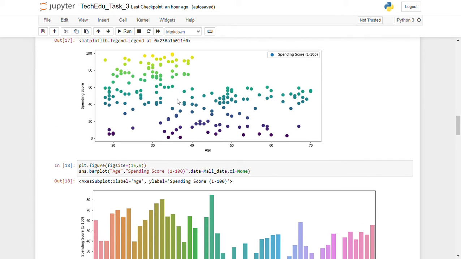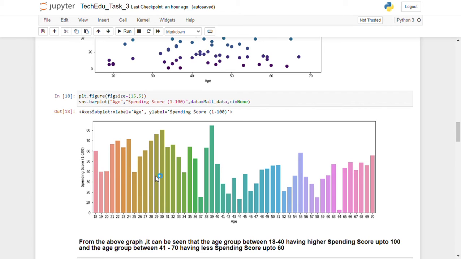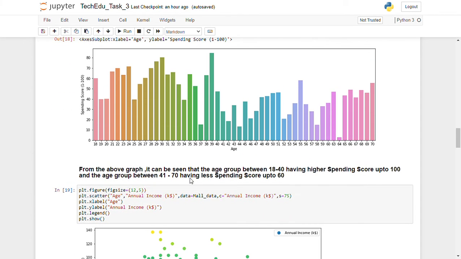And if you want to see it in more detail, we can use the bar plot. So it is given age wise, right? You can use both things, and we can observe them, and I have written the same thing that I told you right now.